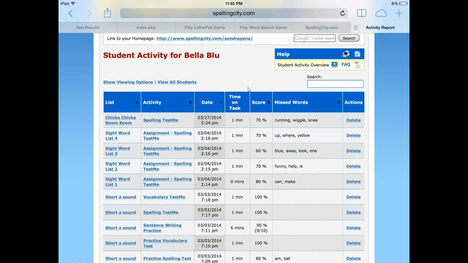Now, it is very important for me to emphasize to you that all student activity is tracked when they complete assignments on the mobile device. And it does go to their student activity individual data pages. And here's just an example of one for one of my students, Bella Blue. And you will notice that when they complete an assignment, it says assignment in front of it.